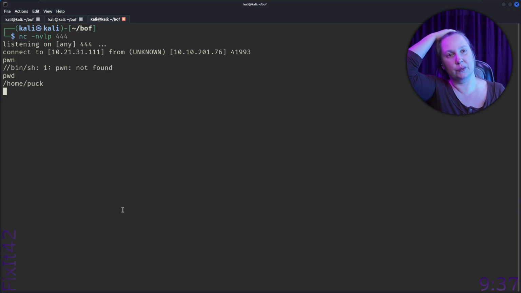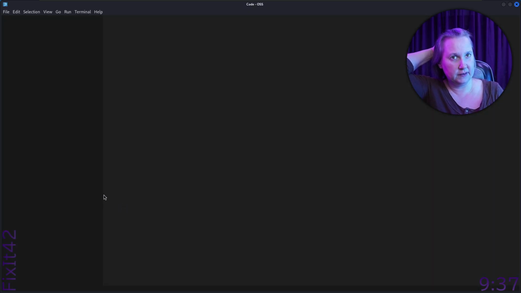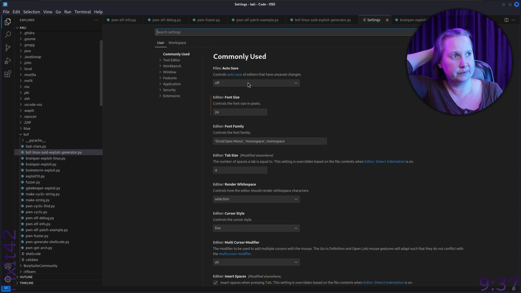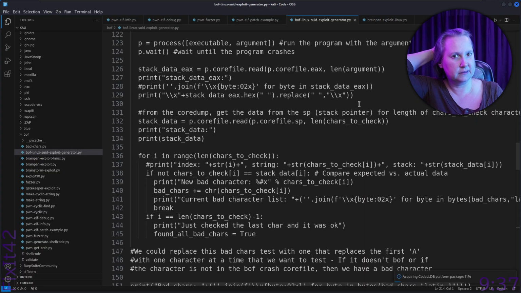It's called pwntools. So we import from pwntools import star. That's what we do. So why settings? Interesting.